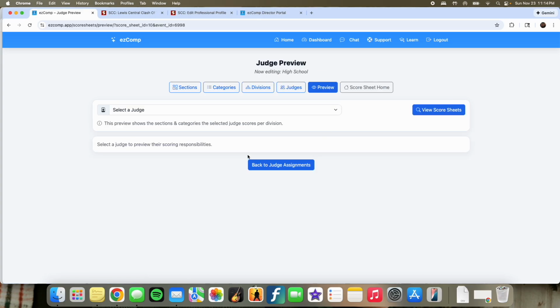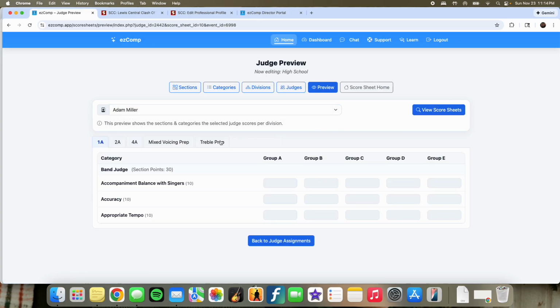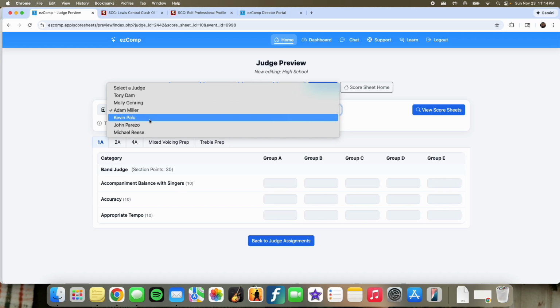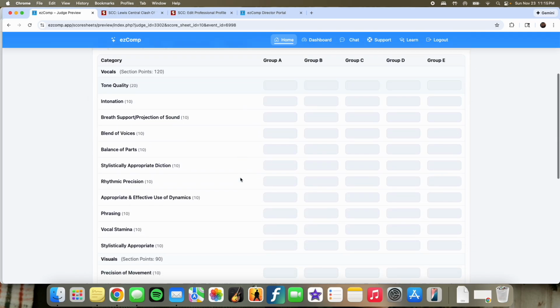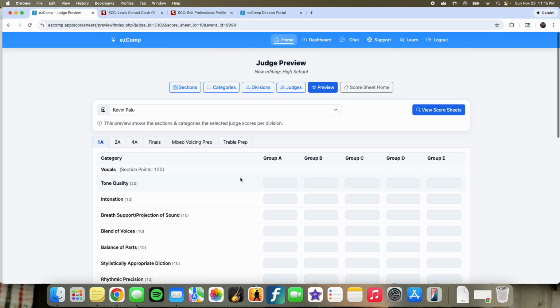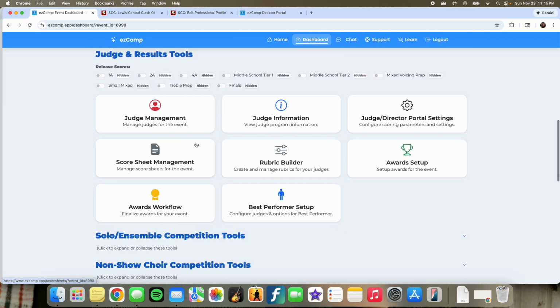And then I can preview to see exactly what those judges are going to see when they log in. So right now I have him assigned as the band judge, and all he's going to see is those few categories. But I come see my own, and this is what is available to me when I go log in to score. Okay, I've got the score sheet built.